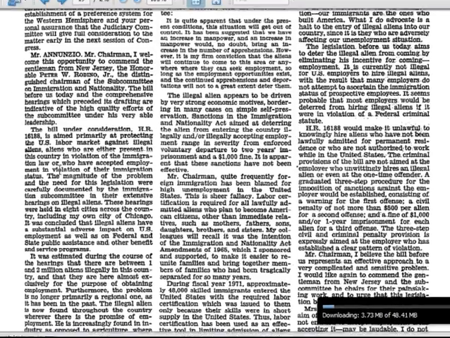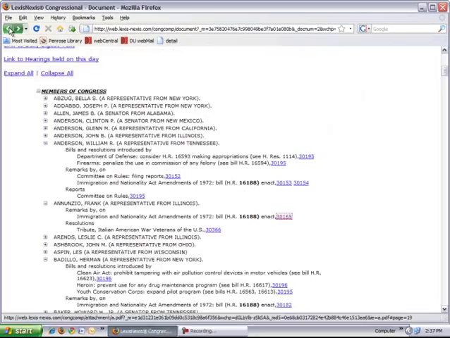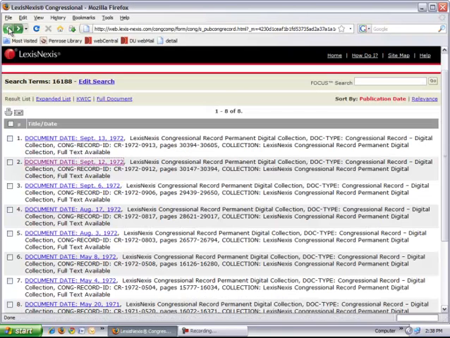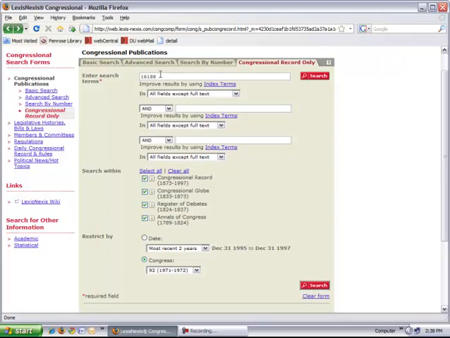And I can then read his views about 16188, aimed primarily at protecting the U.S. labor market against illegal aliens who are either present in this country in violation of the immigration law or who have accepted employment in violation of their immigration status. And he goes on to make his case for his particular support there. That's how you would search for a particular reference within the Congressional Record. You could also use, as I mentioned, keywords there.